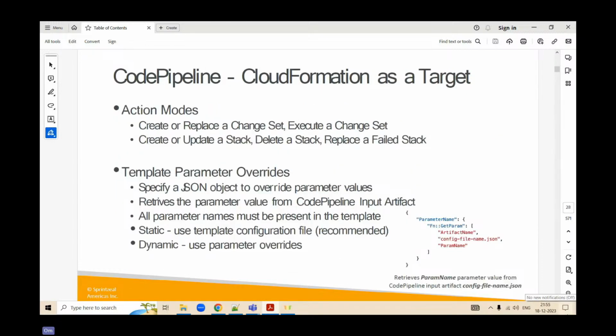Now, action modes. As I told you, you have different actions using CloudFormation. The first one is you can create or replace your stack. Everyone knows why I create a stack or why I use replace. Replace means the existing stack would be replaced. But if you create a stack, it would be created from a fresh set. So you have two options, create or replace. Then create a change set, execute a change set. Next is create or update a stack, delete a stack, replace a stack. These are common terminologies that we use for CloudFormation.